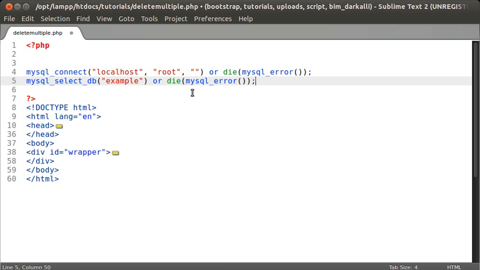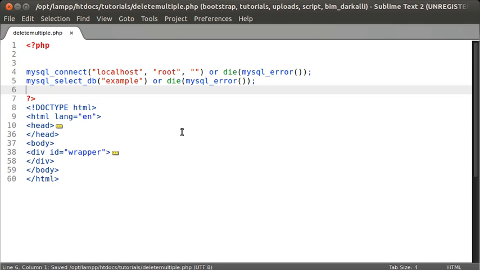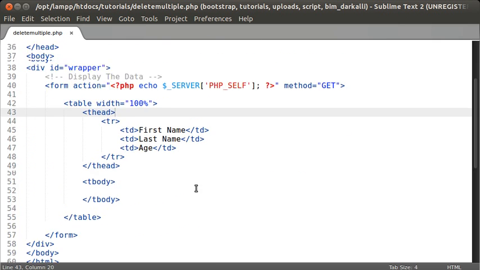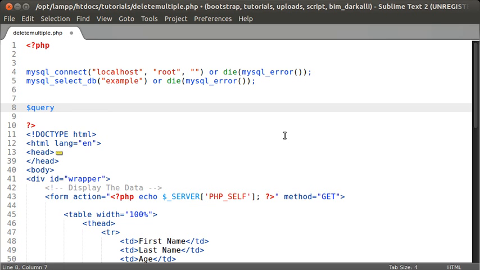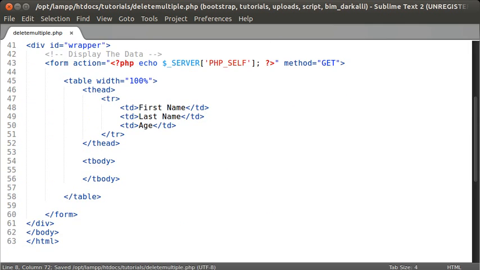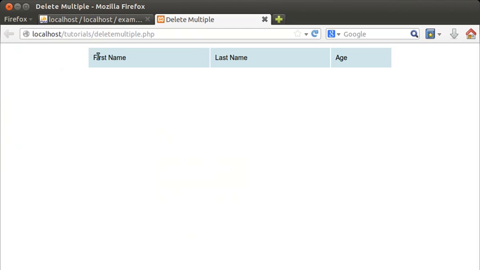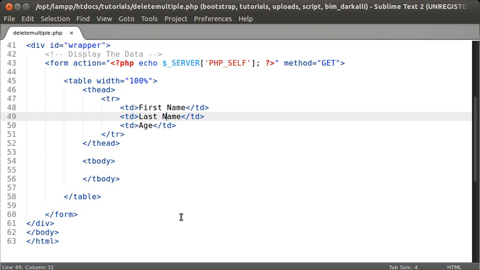Okay, now that we have this, I'm gonna go ahead and say query data is equal to MySQL query select everything from people or die MySQL error. Okay, now we have this. Let's test here if we have any errors. We don't, so we are good to go.